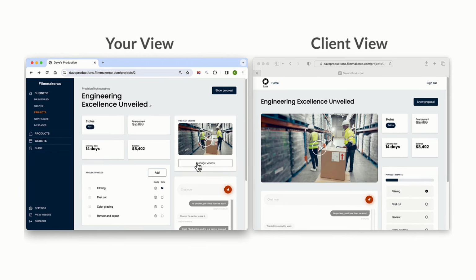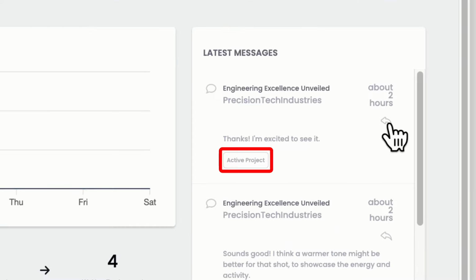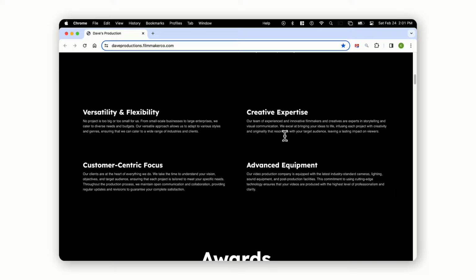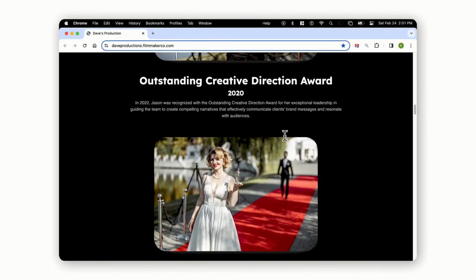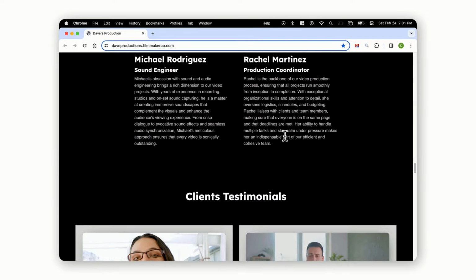Remember, a happy client is a repeat client. Respond quickly and accurately to clients with the intelligent reply system. On top of that, you also get a trust-building website built instantly using modules designed specifically for film companies, without wasting your time on drag and drop.